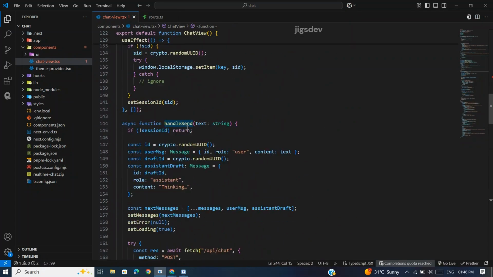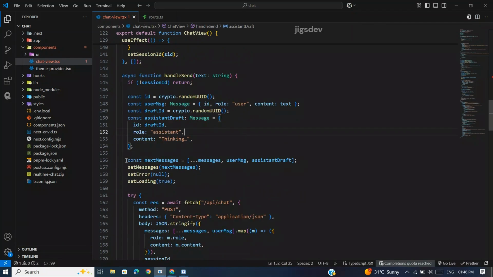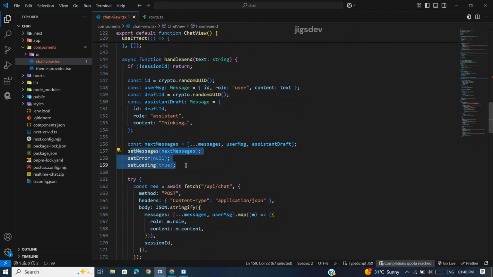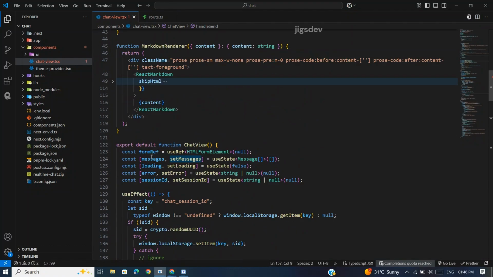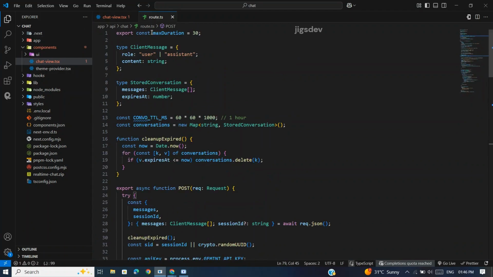In handle send, the user's message is stored in a variable with an ID, and the assistant's message is stored in another variable with a draft ID. Then all messages are combined into a next messages constant, and we update the messages state with that. After that, we call an API named API chat.